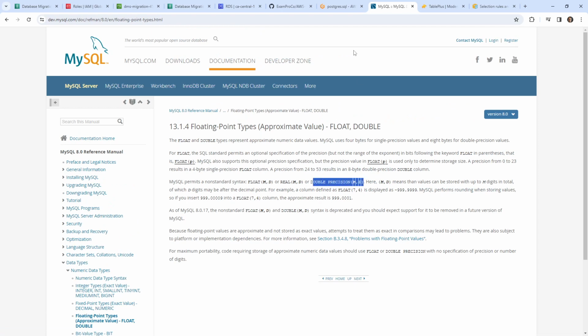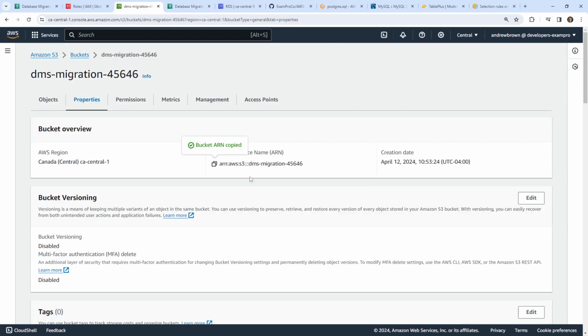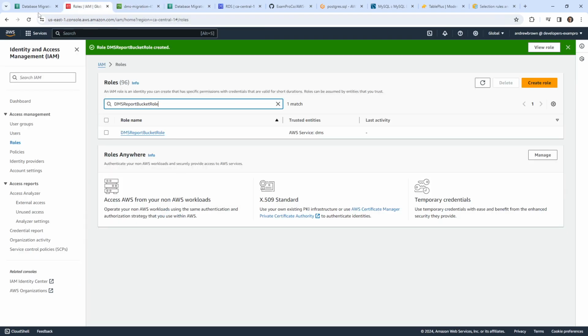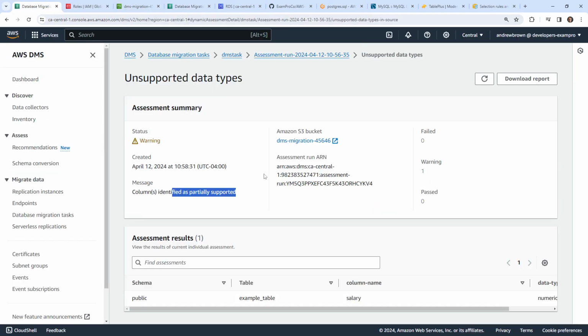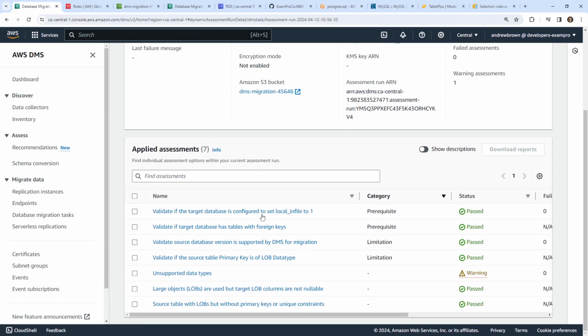And so I see double right here. Yeah, so there's double. And so that should not be an issue, but it is just giving us a warning saying, hey, this could be problematic during migration. Okay, so unsupported data types as partially supported. Okay, so I'm not worried about that, but it's nice to see that assessment so we have an idea that there could be a concern. But more or less everything else seems to be okay.